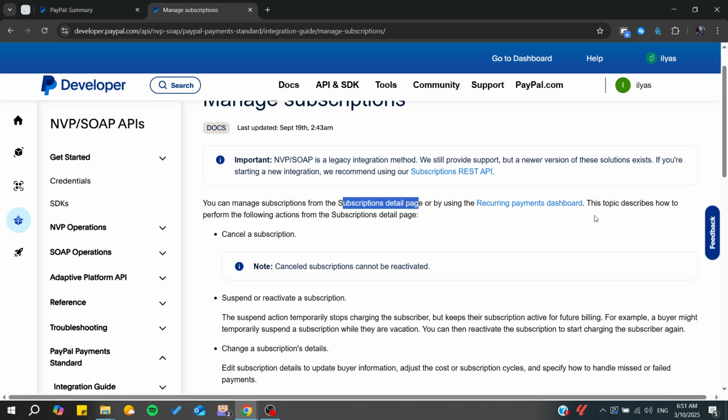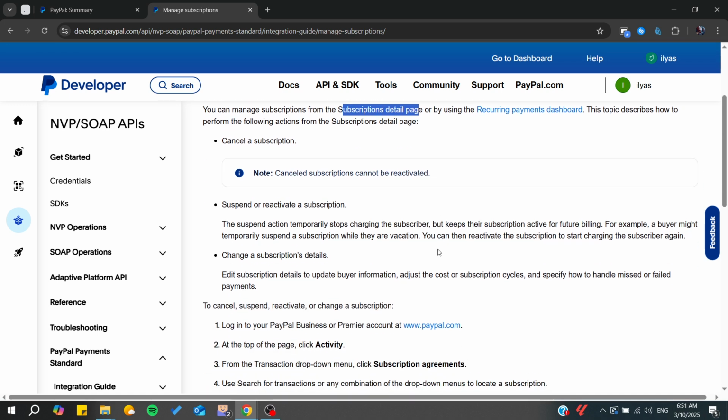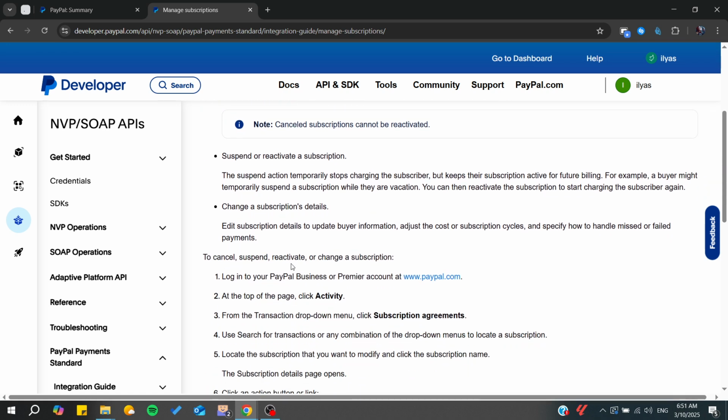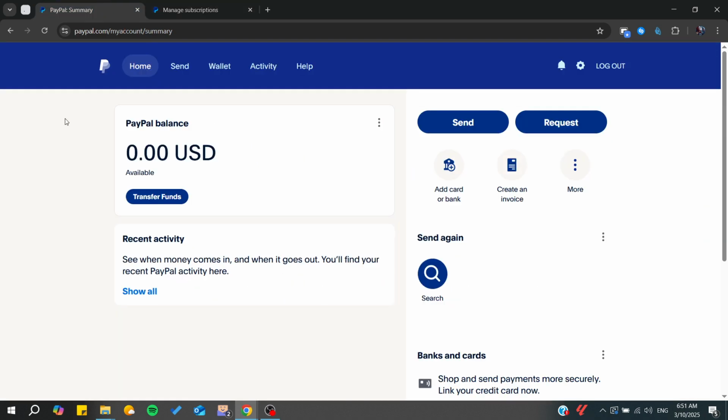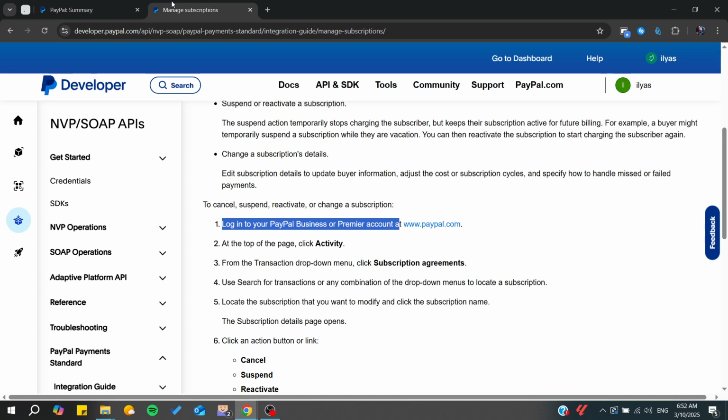And basically, you can simply go to subscriptions. You will need just to log in into your PayPal business or premium account. That means you will already need to have a premium account or PayPal business, not a personal account. After that, you will need just to log in into your account.